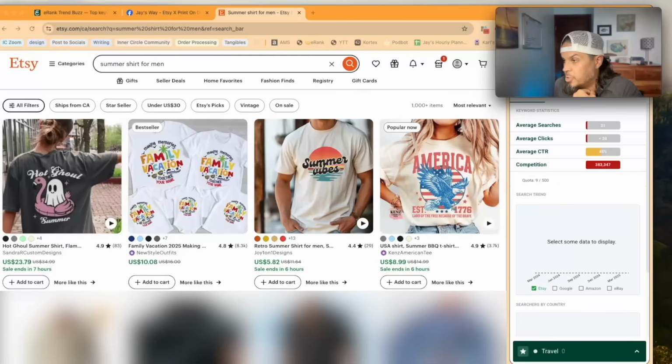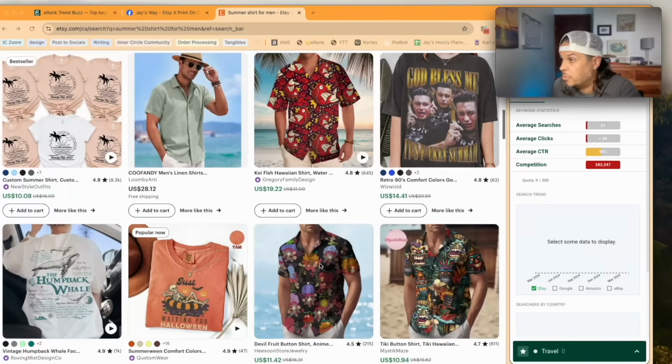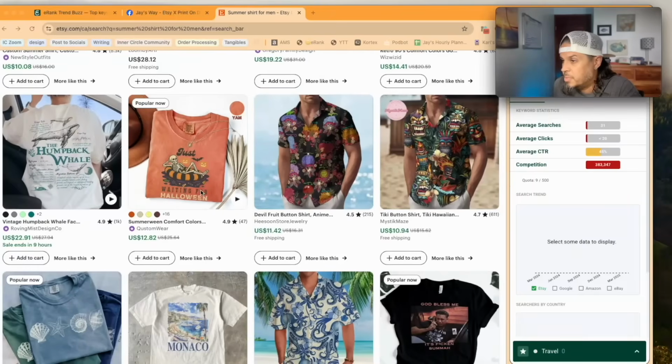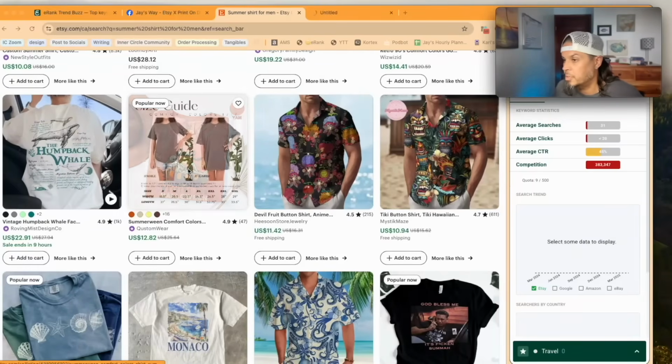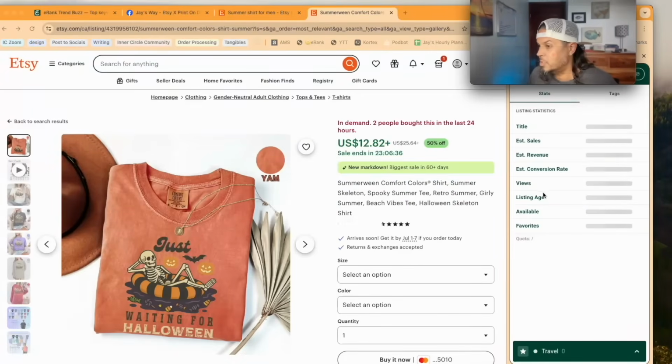So looking at summer shirts here, we've got summer vibes, sunset stuff. I kind of like this idea of the ghost in a floaty, hot ghoul summer. Well, here we are, we got some summer floral stuff. That's an interesting print. Liking the beach type stuff. This looks awesome. I'm going to command click on you. We've got Summerween here, so I'm just going to take a peek and see what we're dealing with. In demand, 2 people bought this in the last 24 hours. Now we're talking. Just waiting for Halloween.